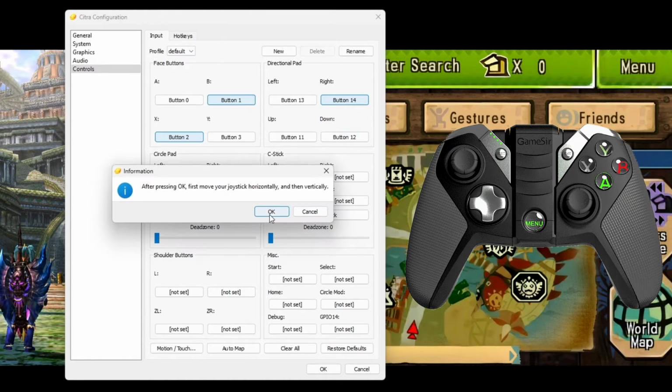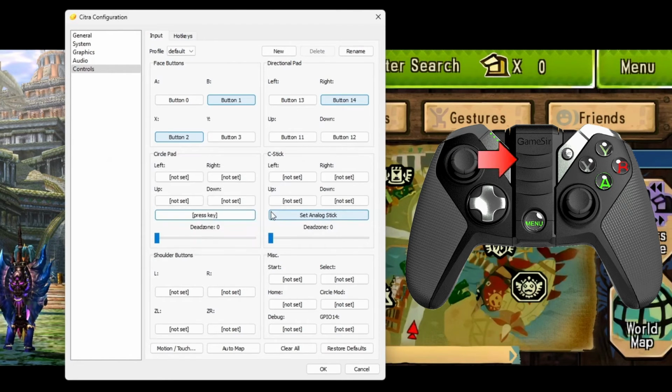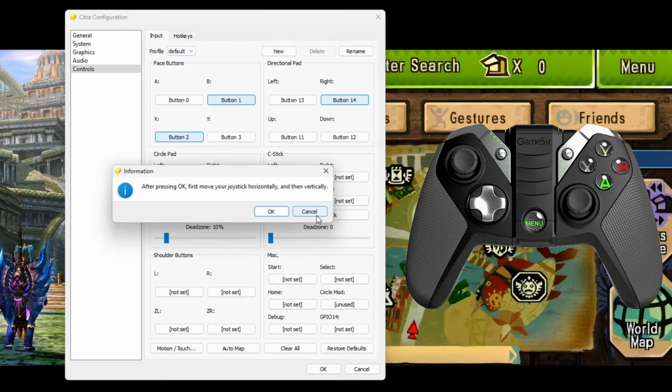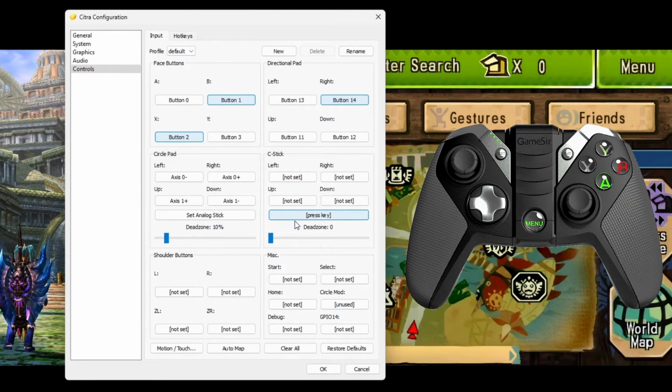Click set analog stick, then after pressing OK, move your joystick horizontally and then vertically. You do the same process on C-stick. You can also adjust your dead zone depending on your comfortability. Set up shoulder buttons and the rest, and we're done in basic controls.